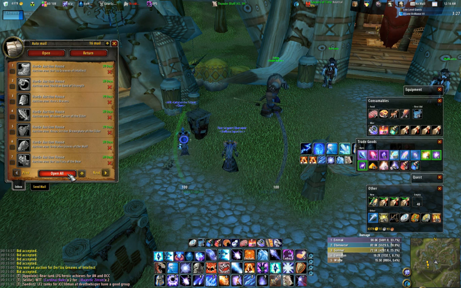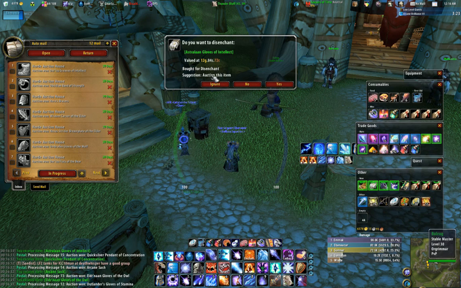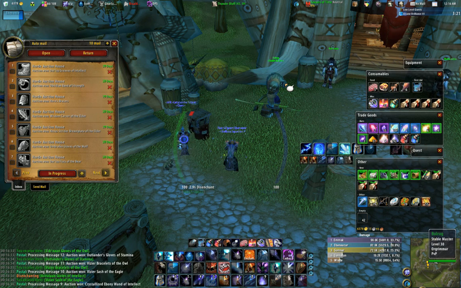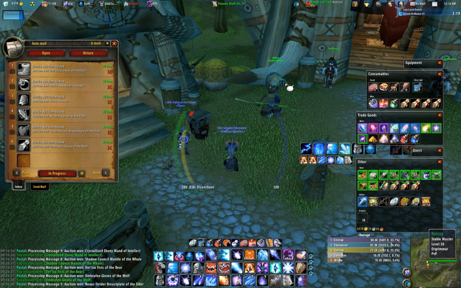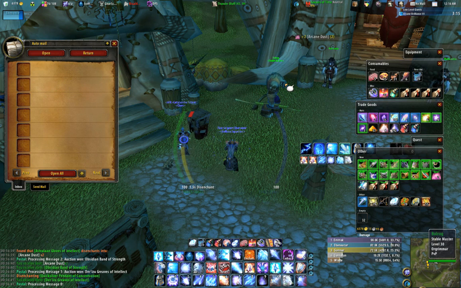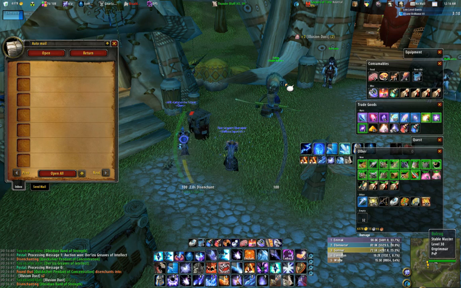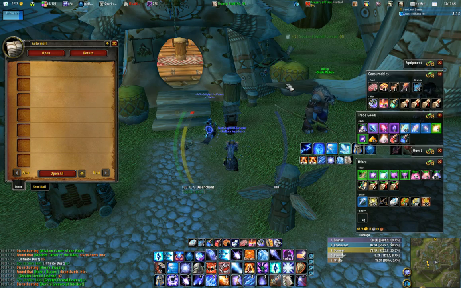As soon as it starts rolling in, Enchantrix comes up and asks me if I want to disenchant. So basically you just disenchant all this good stuff. Now I have mine set to disenchant everything, but I don't have Quick Auctions set up to sell any Northrend stuff because I like to make scrolls and sell those.